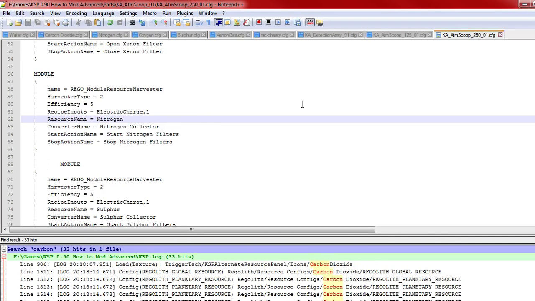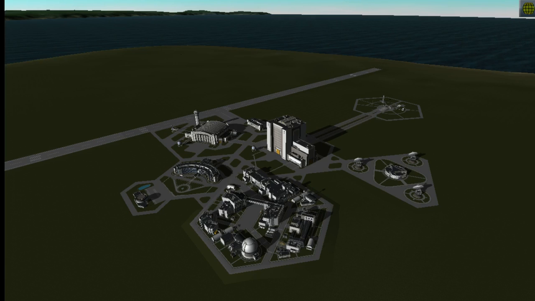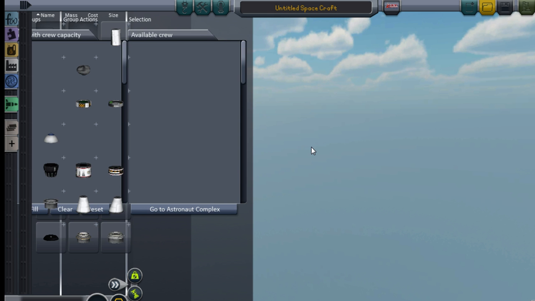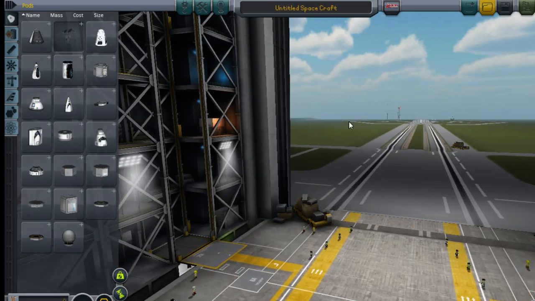Right, so that's the 2.5 meter Atmos scoop. Right, let's go into the VAB. And how are you today, Shirty? And how's the Woofy?